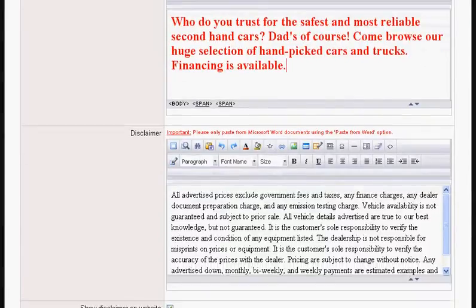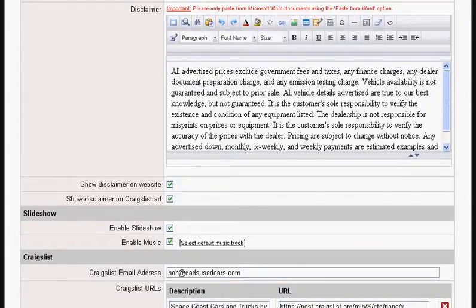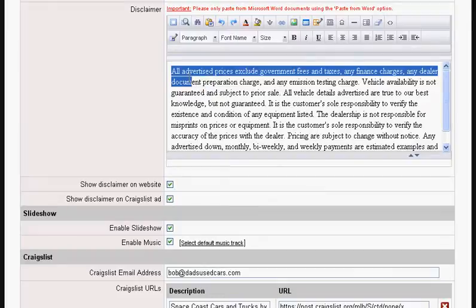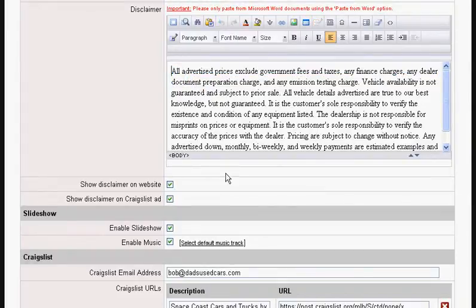The disclaimer text also includes an HTML editor, so you can modify the look of the text. Here you can designate whether you would like for this text to show on the website at the bottom of every Vehicle Details page. You can also choose whether you want this disclaimer text to show on every Craigslist ad.